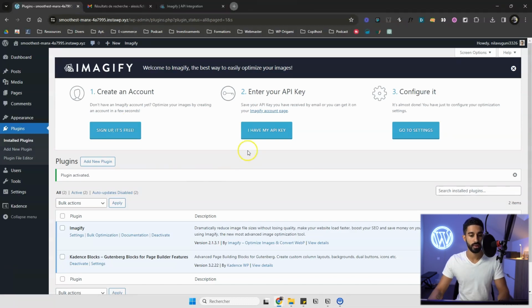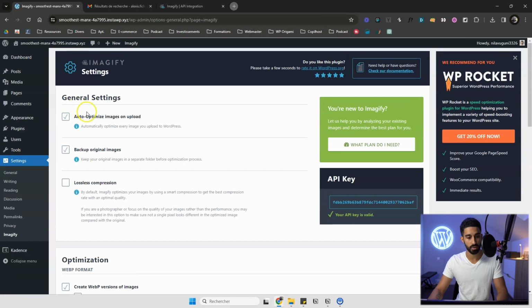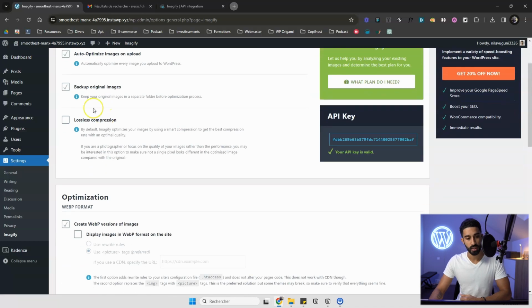Once you have created an account, you can use your API key. Now it's done, okay, and we can go to the settings. So let's check the settings together. Everything is set up properly by default most of the time. You don't need to really change anything, but let's check together the different settings. You want to auto-optimize your images on upload, so it means that now moving forward, all the images that you upload on your website will go through Imagify process, meaning resize, compress, and convert.